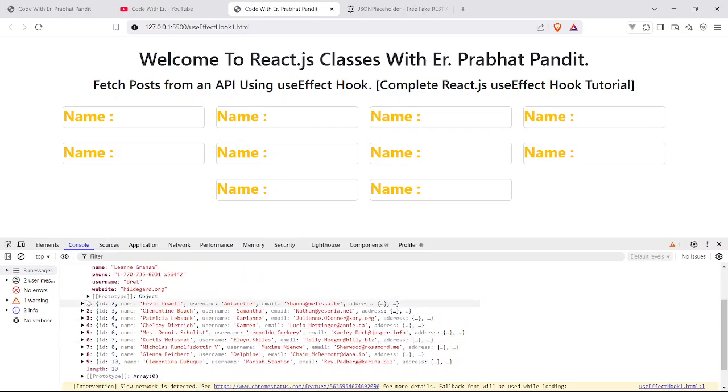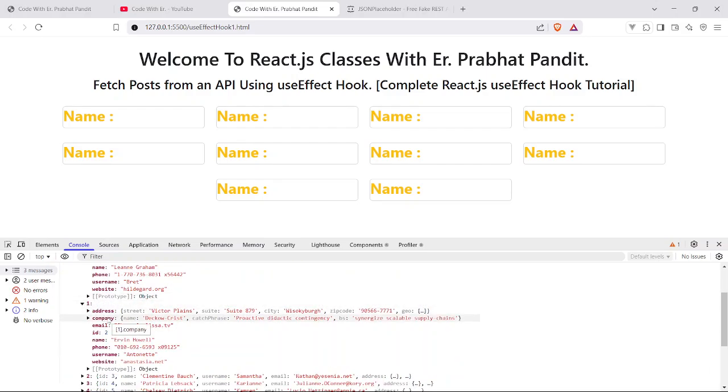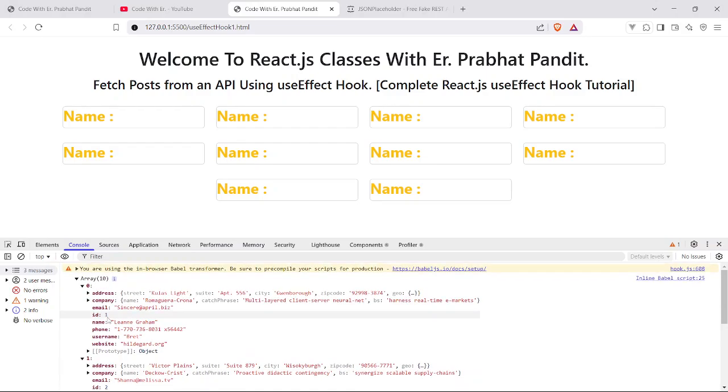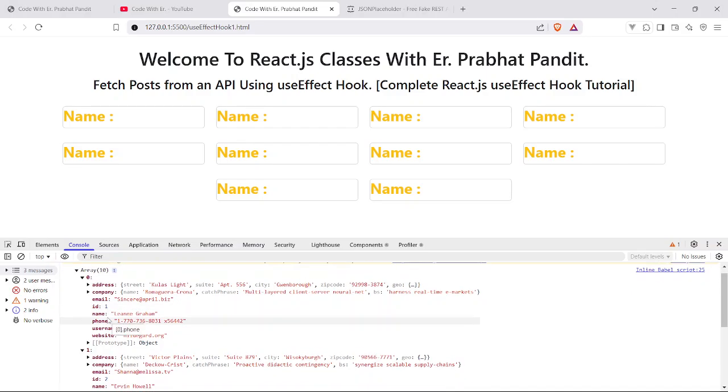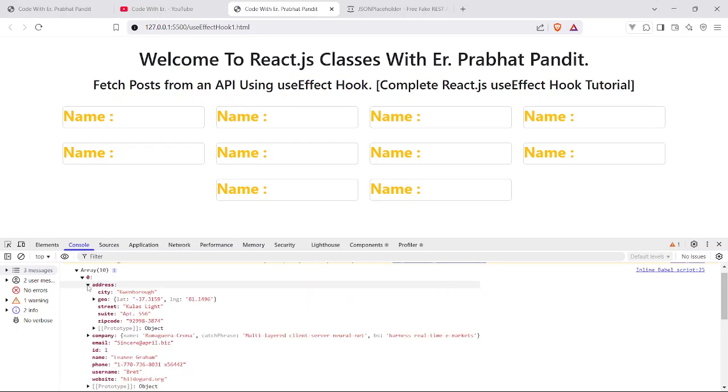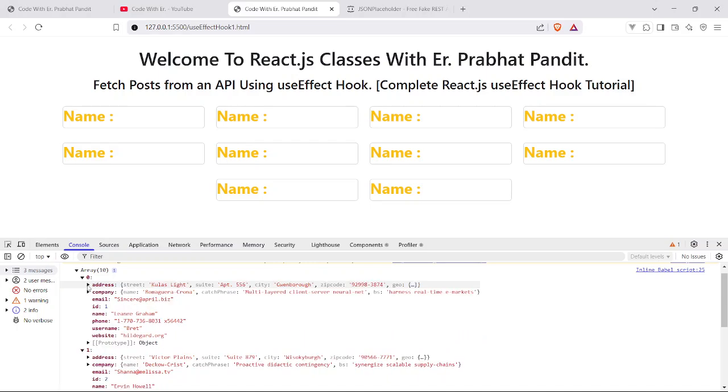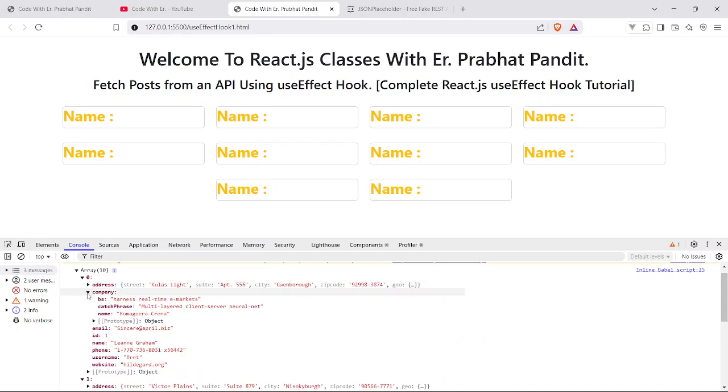Guys, just pay attention here, so that I don't have to show you again and again, and it will save a lot of time also. You can see we are talking about this data, this array of objects. Address is this, company is this, and each is again an object. This address is an object, and this company is again an object.